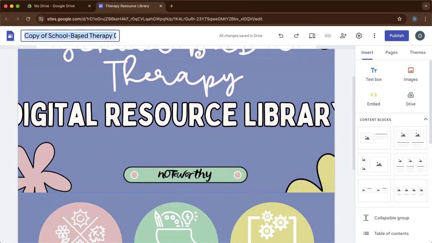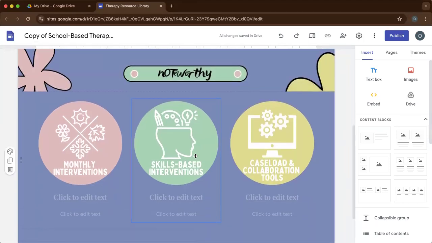You can change the name, make it something like Renee's Therapy Library, whatever you want to call it, or you can leave it the same. It's up to you. And then you are going to see the different icons that are available.